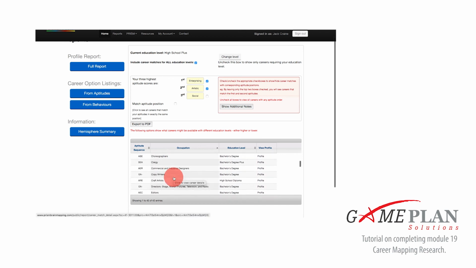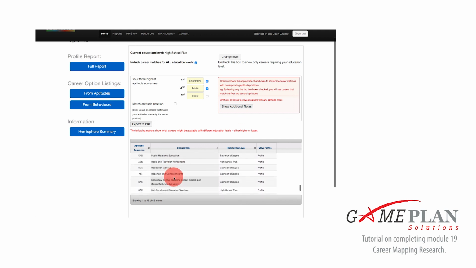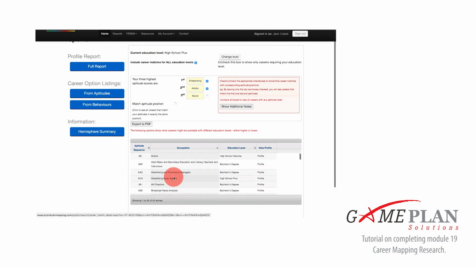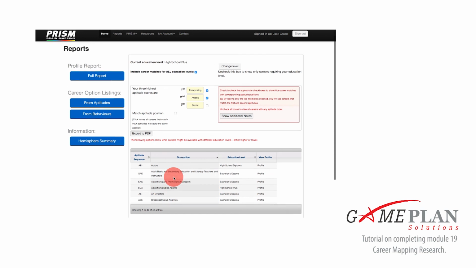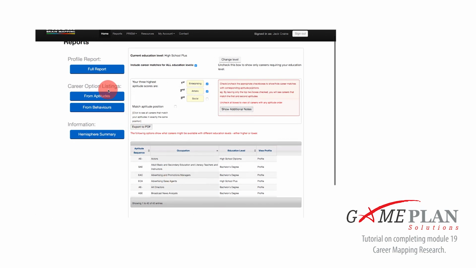And I would strongly recommend that you look through all of these key matches, at least for your first and second highest aptitudes, and see if there are some careers that might inspire you or motivate you, or some areas where you maybe want to do a little bit more research and see how there might be an opportunity to consider that particular career in the future.